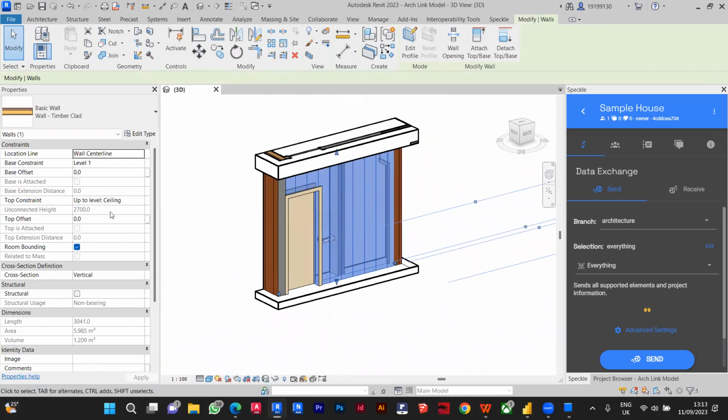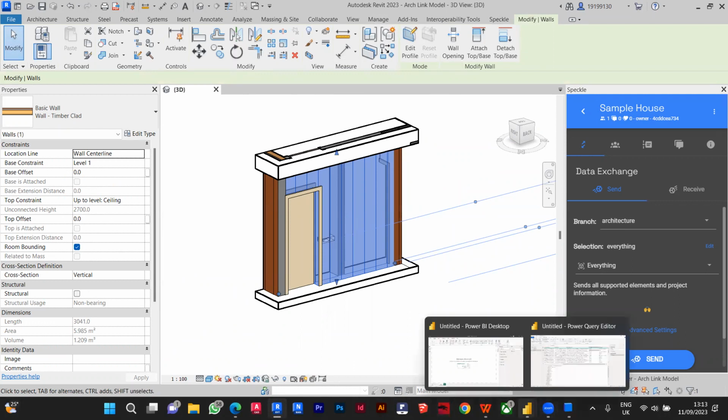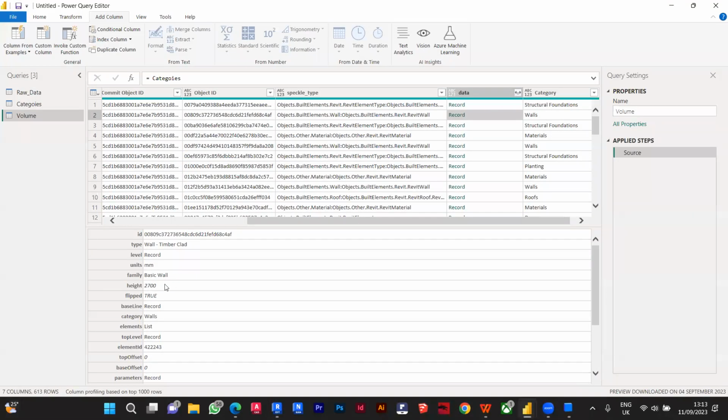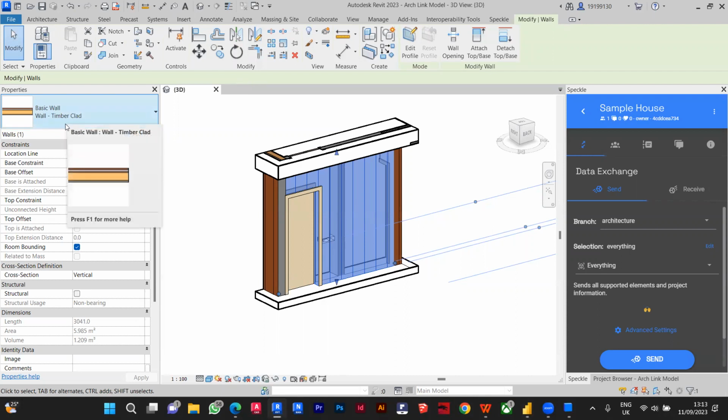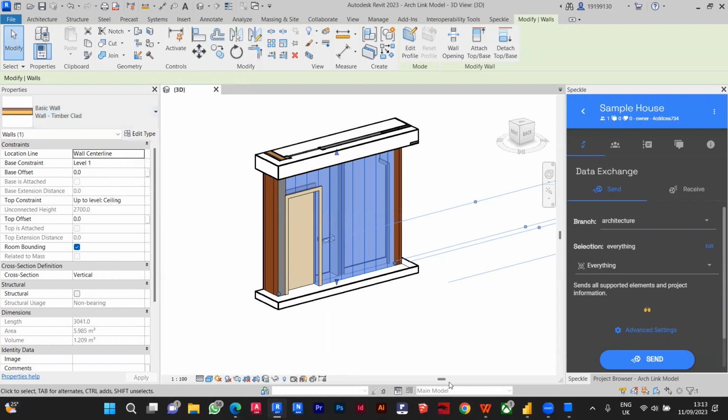Now it says unconnected height is 2700 mm. Now if I open my Power BI, it says its height is 2700 mm. It's a basic wall, a timber clad, and we can easily cross-check that the information that the Revit is providing us is very similar. It's 100% accurate to the one in the Power BI.